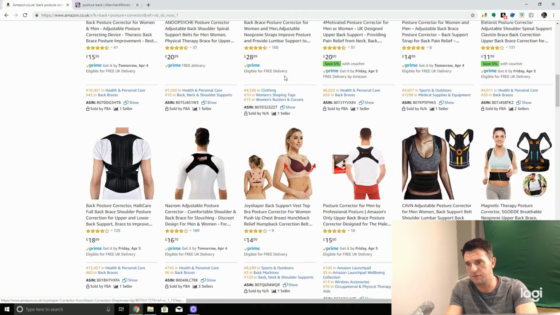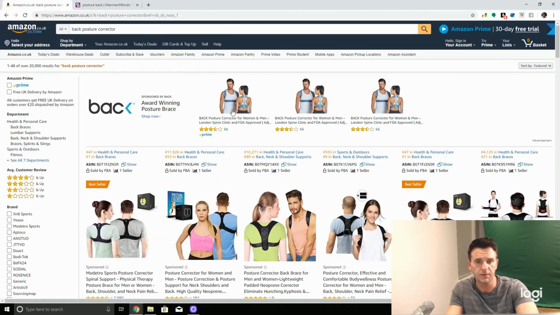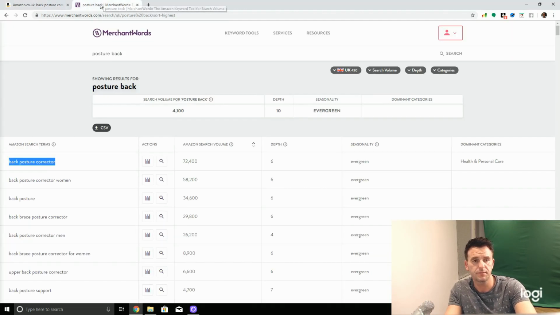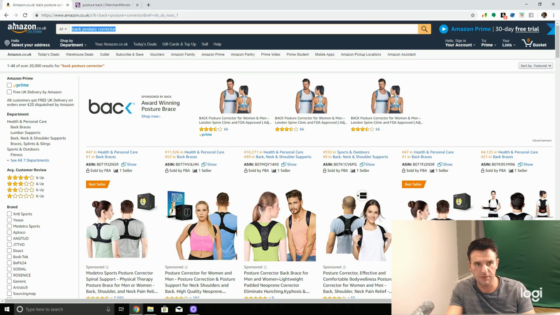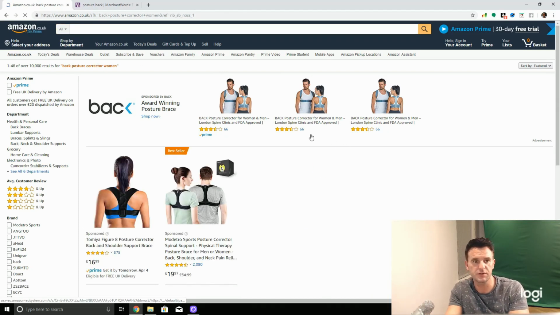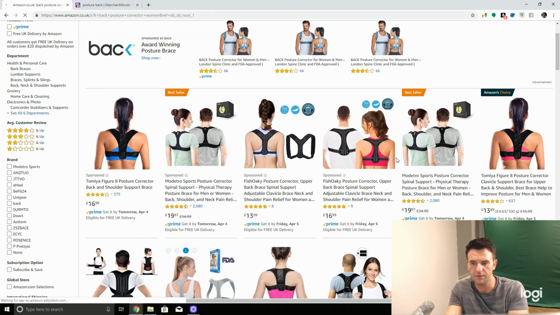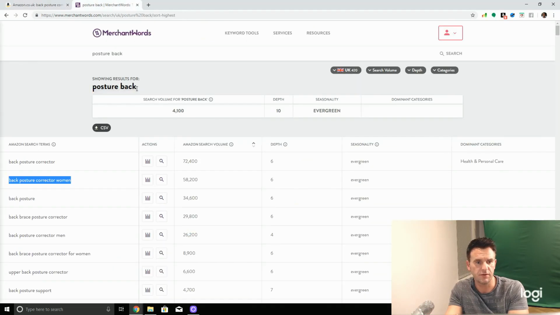Now, we've just typed in one keyword phrase here. Some of the products might appear for different ones. For example, if we typed in back posture corrector for women, we'll get a different set of results, and there'll be different competitors at the top. What we're trying to do is to discover how many keyword phrases we can get, and we can add up to a large search volume pool.